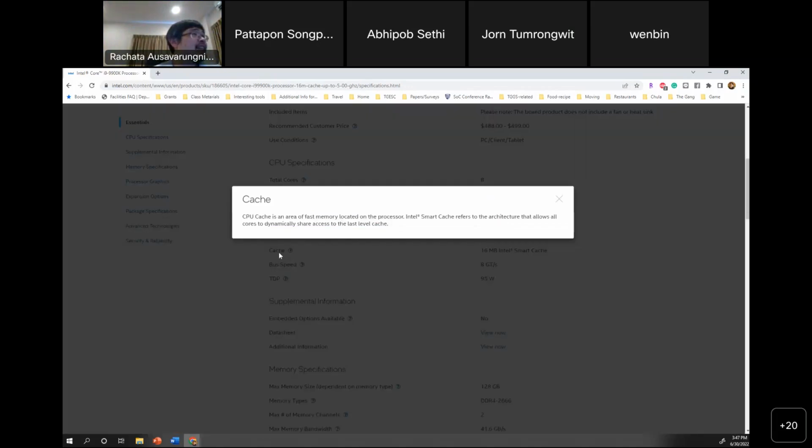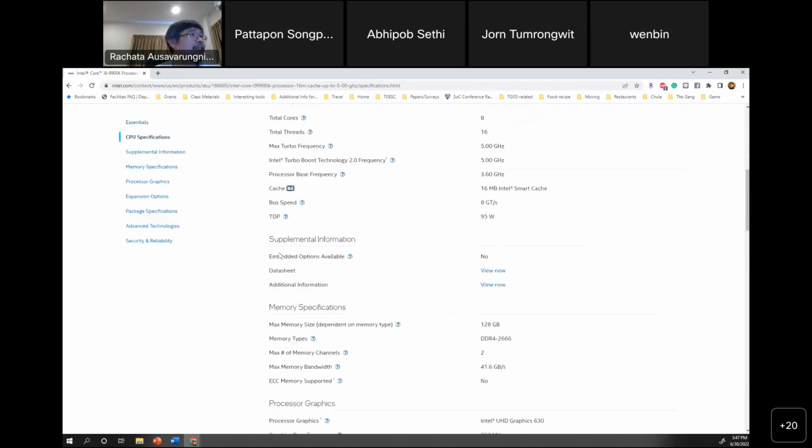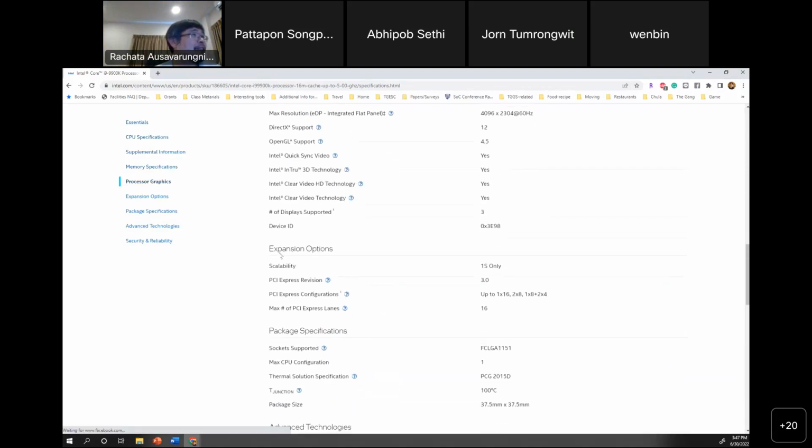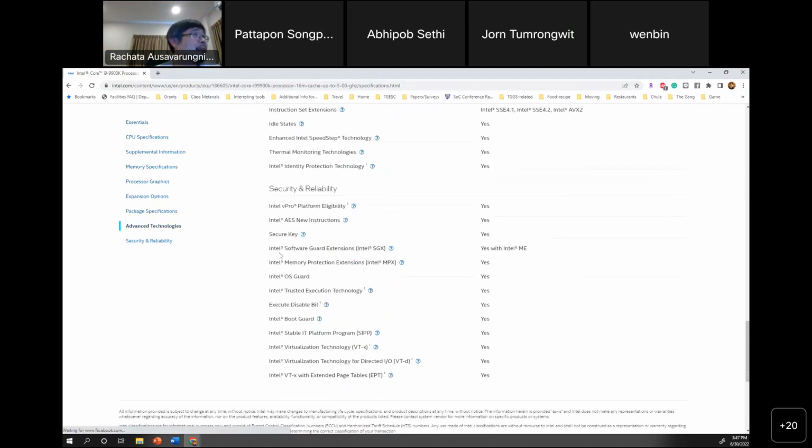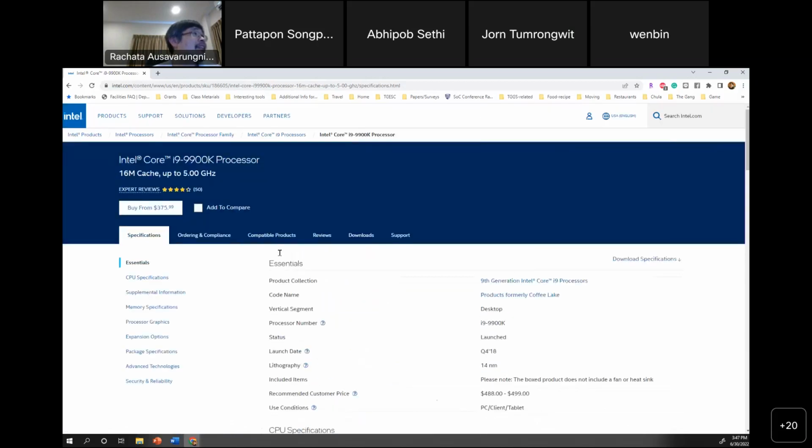Cache. Only one. Interesting. It doesn't say the different levels of the cache and how much. Okay, this sucks. I thought I would have more detail.